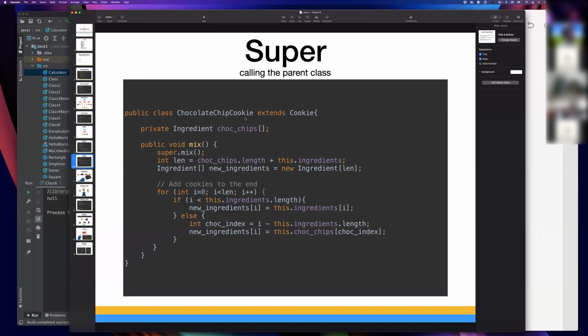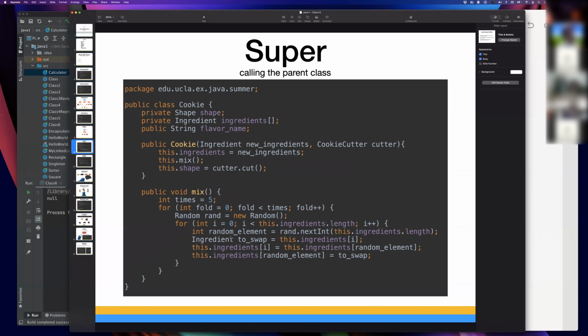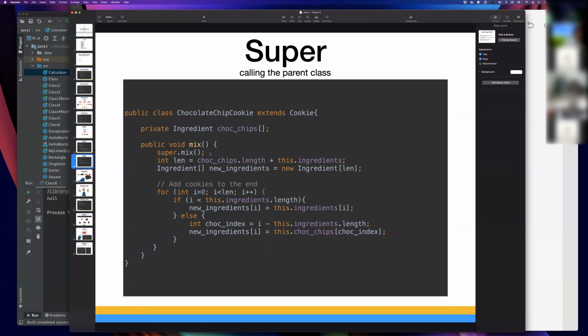So what we need to do is, first of all, whatever the parent class would do. So you can see that super.mix is calling this method, the method that the three amigos decided to implement very carefully. Leon wanted 5 folds, so 5 folds it is. But then once we're done with that, then we mix in the chocolate chips. I just want to notice that you guys did see that mix and that you understand it.